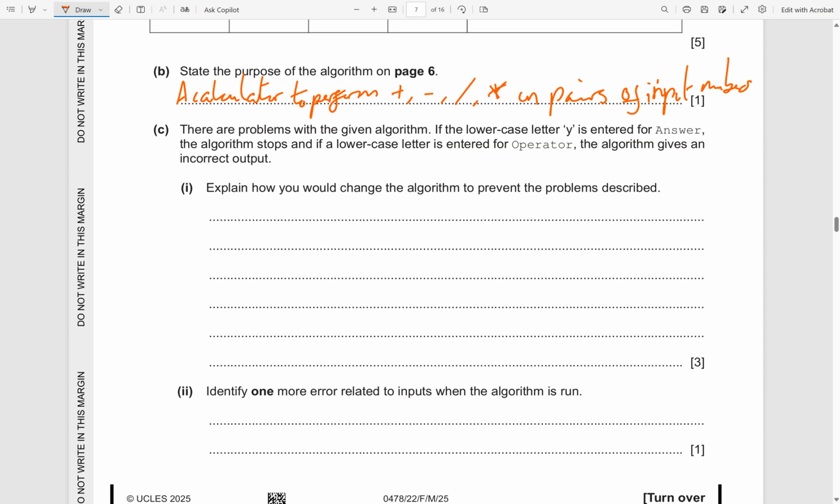So the way we can fix this, either we could check both conditions. So we could say, is answer equal to big Y, or is answer equal to small y. In reality, a better way to do it is we can just convert all of the inputs to uppercase, because here they're checking uppercase. So let's say that we can add 2 process boxes.